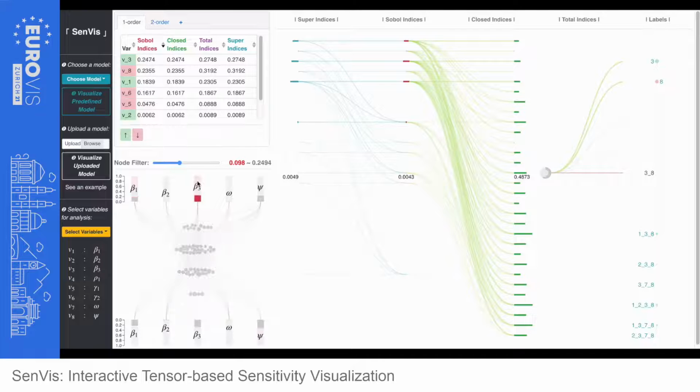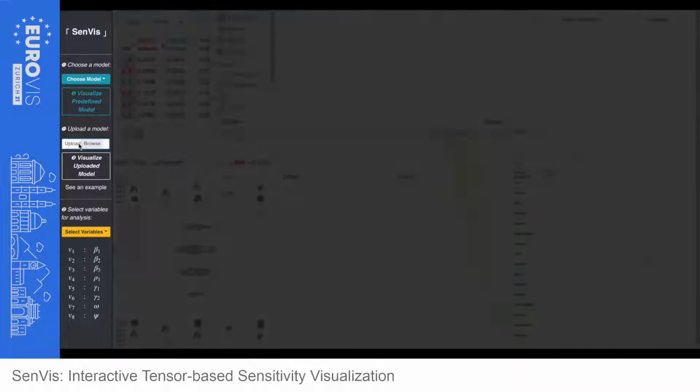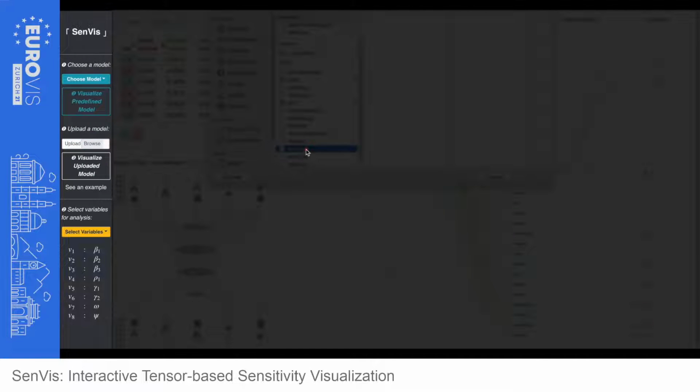Similarly, we check all the other variables. Beta 3 has no interaction with other variables, thus easy to deal with. Beta 2 mainly affects omega, as we already know, and beta 1 can affect the influence of psi. Lastly, users can also easily upload their own model here and analyze the sensitivity indices.